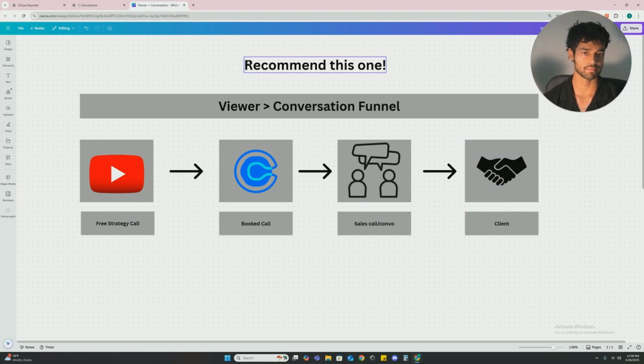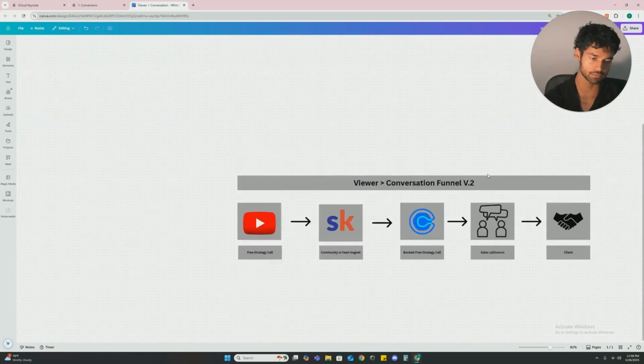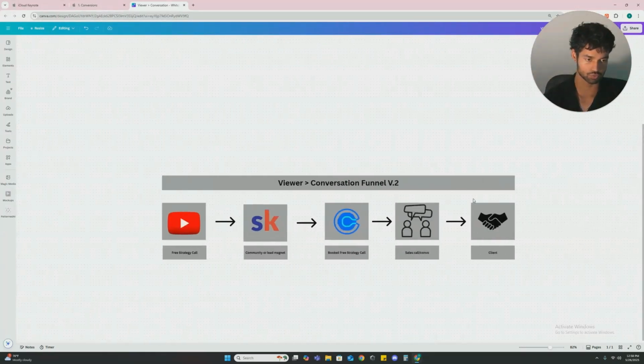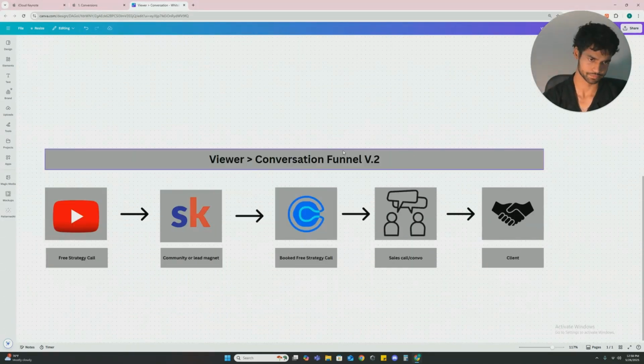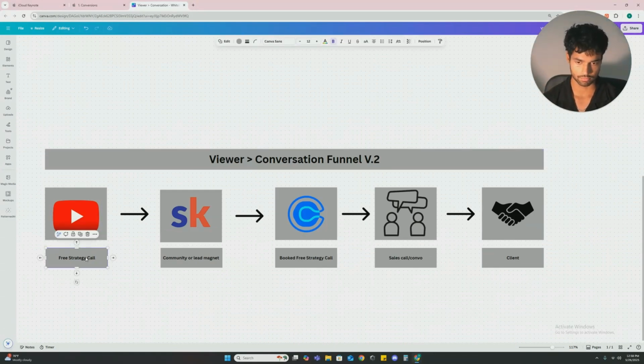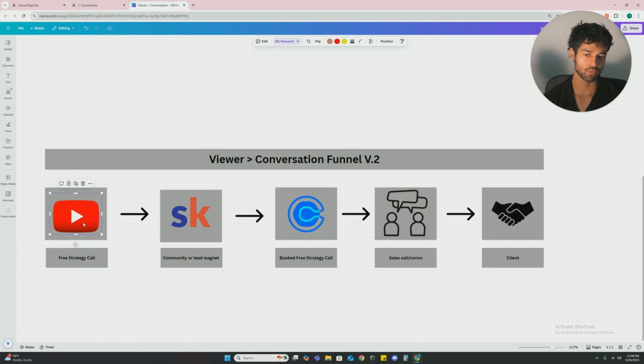Now, I highly recommend this funnel, but if you do want a community, you could do that too, and that works perfectly fine. I've done both of these, so I know both of them work. So here's the version 2 funnel, which is the same thing, YouTube to the free strategy call, but instead of the free strategy call, you take them to a school community, basically a lead magnet.